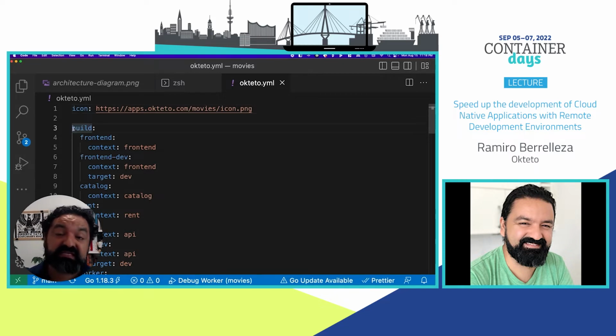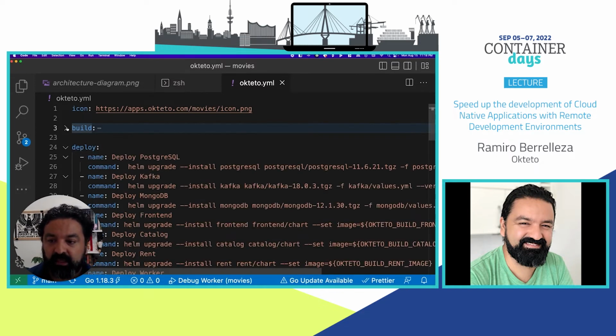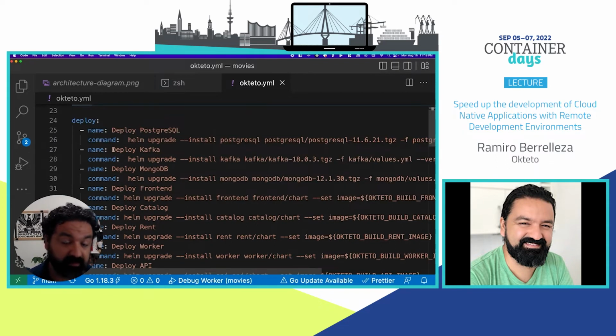There's a build phase where you're going to tell Okteto how you're building your images. In this case, we're building every image using our local Docker build. You're going to tell Okteto how you deploy your dev environment. In this case, we're using Helm, which is the standard for cloud native applications.